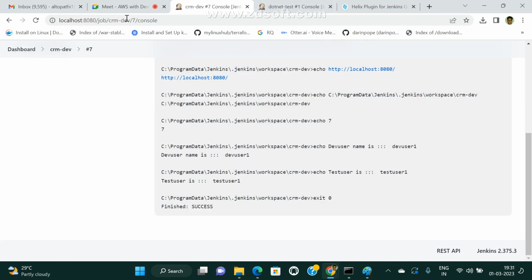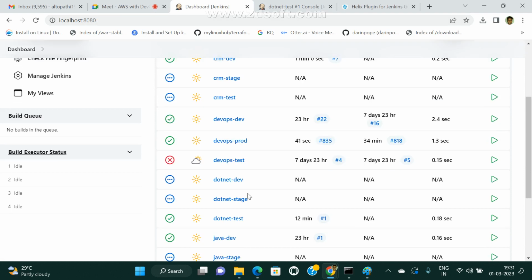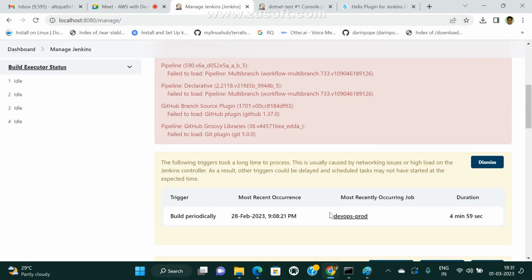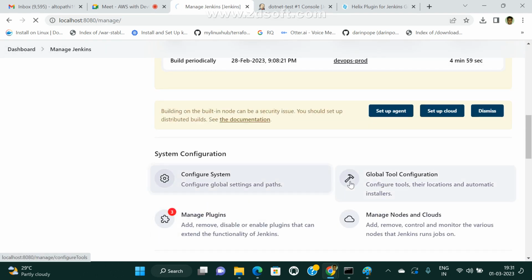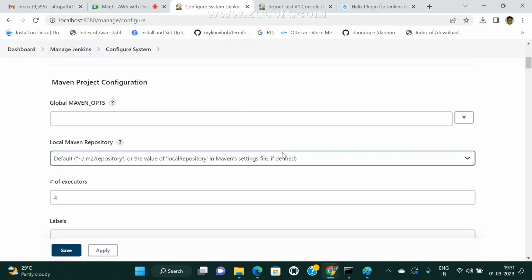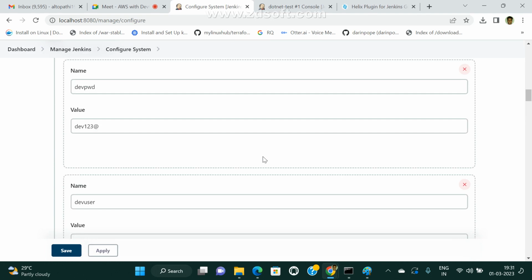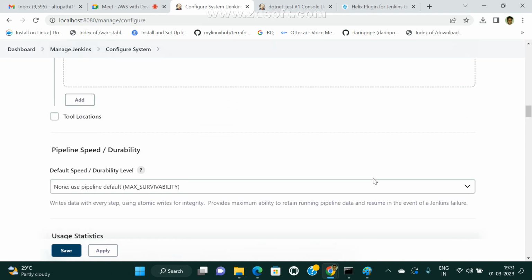Okay, now come to here. Go to Manage Jenkins and then Configure System. Here, if you want to configure environment variables or any tools, global tools can also be configured.